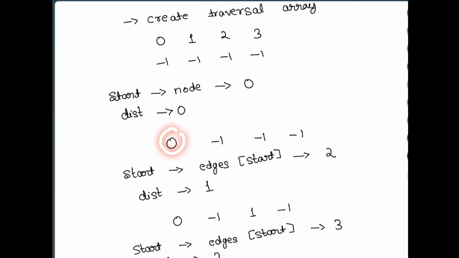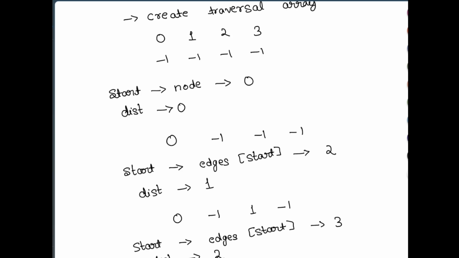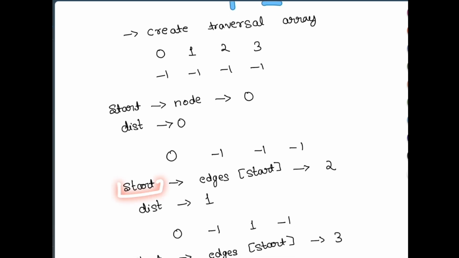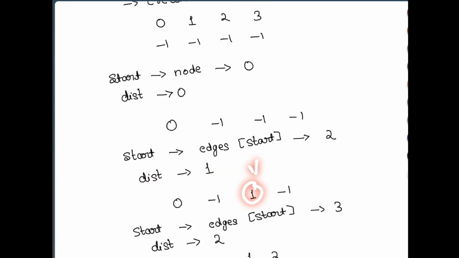Now once you are at 0, you will check your edges array. Can you go from 0 to anywhere? Yes, you can go to node 2. So from 0, I can go to node 2. So I will say now my starting point is changed. It is edges of start. This is my previous edge start. This value is 0. So edges of 0 is 2. So now from 0, I can go to 2 and the total distance is going to be increased by 1. So this is going to be 1. So now at node 2, it is going to be 1.